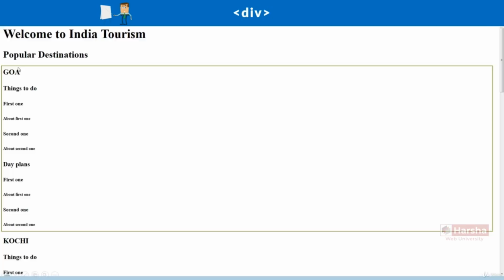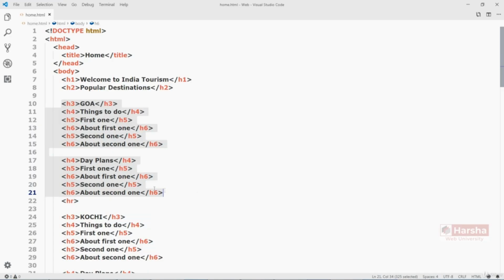In this existing application, I would like to place each city in a separate div tag. So we have 4 cities here, so I am placing 4 div tags. Each div tag represents the content of one single city. So this is all the content of the first city, that is Goa.